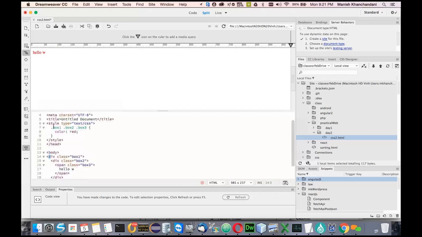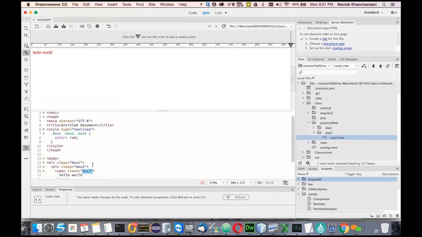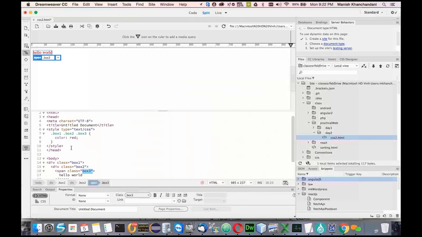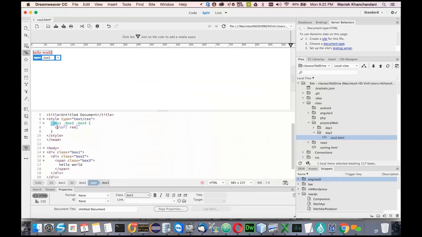Based on our rule, it's saying box one, inside box one is box two, inside box two is box three. So we will only see the classes. That is, box one should have box two and box two should have box three. So this is called descendant combinator. That means it checks the descendant from the parent to child. This is one of the rules of CSS.